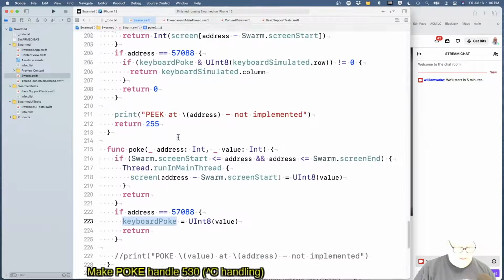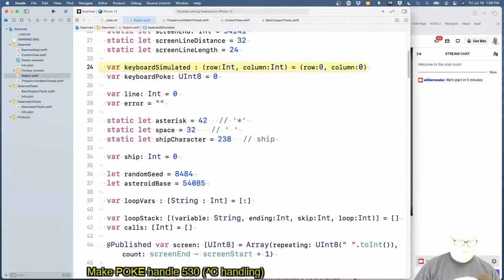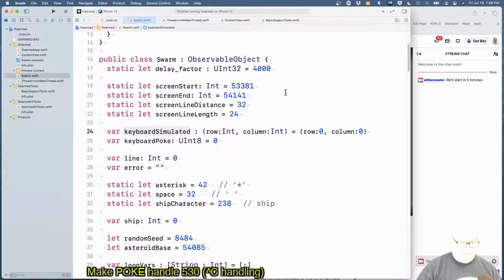Okay, and the peek. So similarly, it looks in the screen range, but if it's 57088, that magic number for the keyboard matrix, it says, well, if you have poked a value, and we have that row lit up, a simulated row, then return the column. Okay, and so keyboard simulated row and keyboard simulated column, let's go find those two. All right, they're up here.